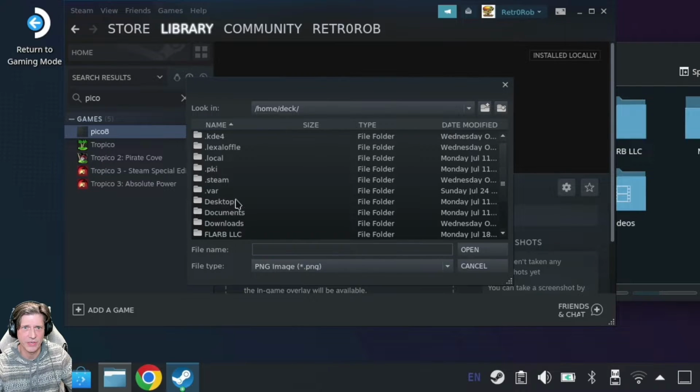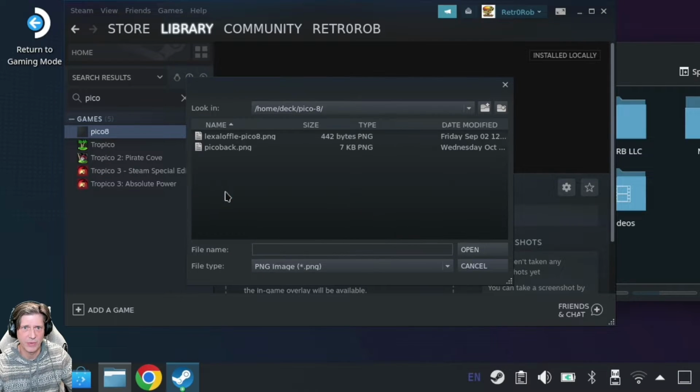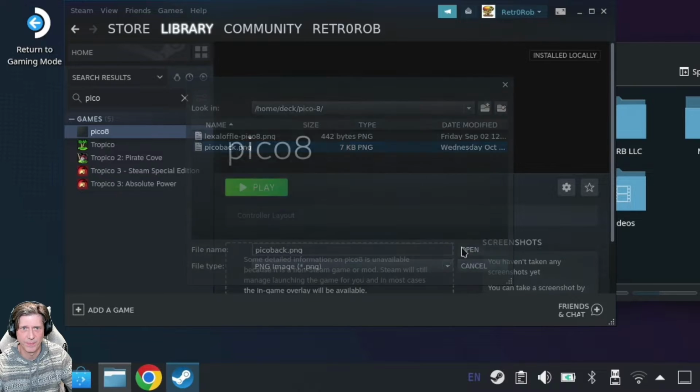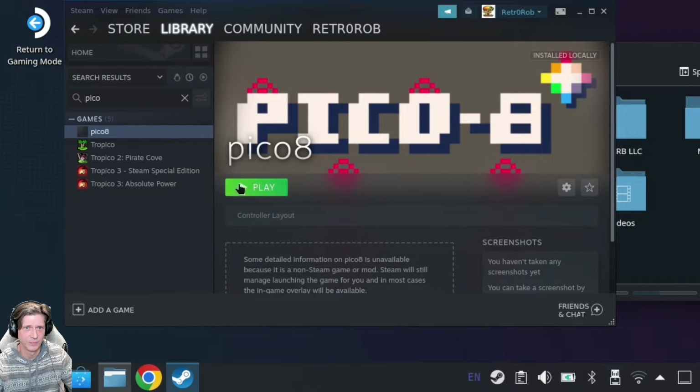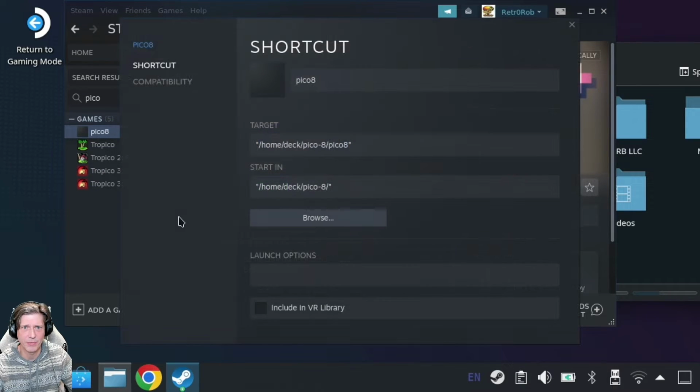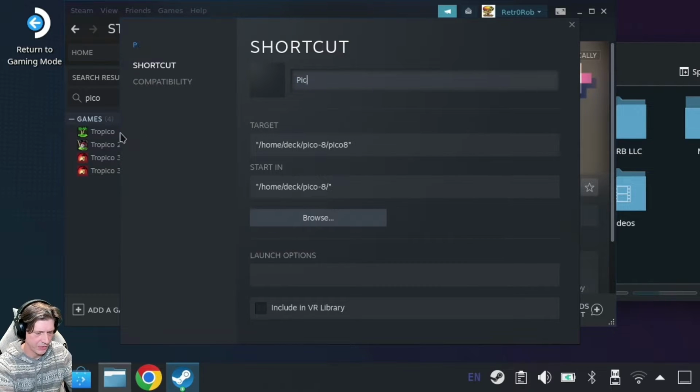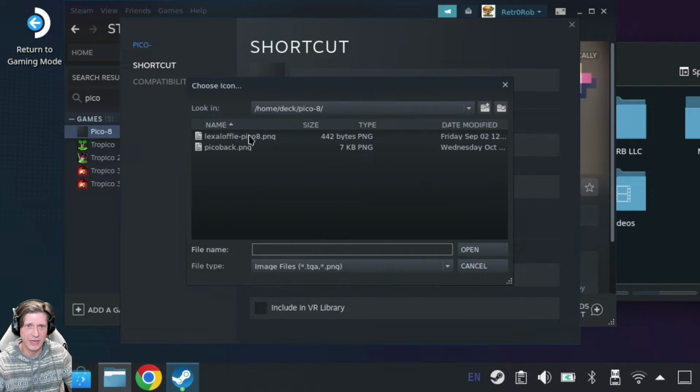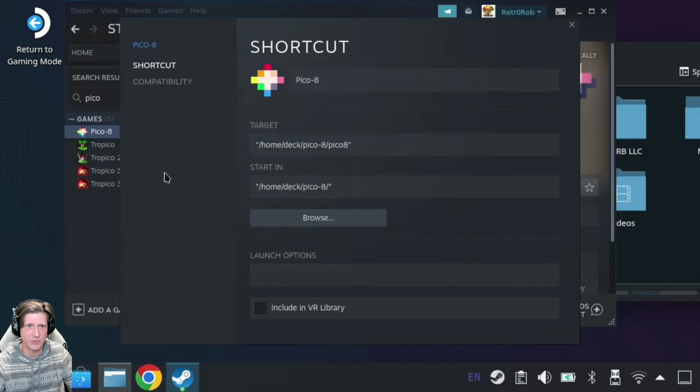And then I'm going to go into Pico-8 folder. And I'm going to pick that one that I made. I think I called it Pico back. There we go. And some other things you might want to do. I don't really like the way this looks, so we can go to properties. Pico-8. You're going to run into something super important soon, so hang in there. And then I'm going to use their PNG as the backdrop. So there, see, now this looks all nice.